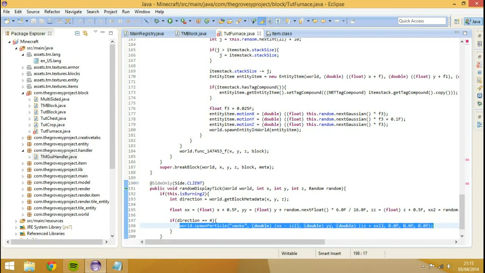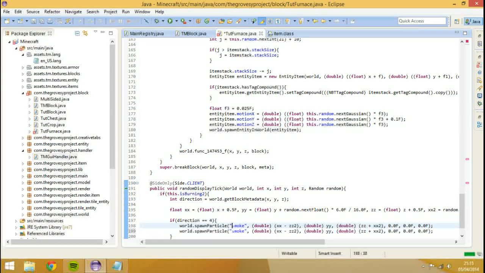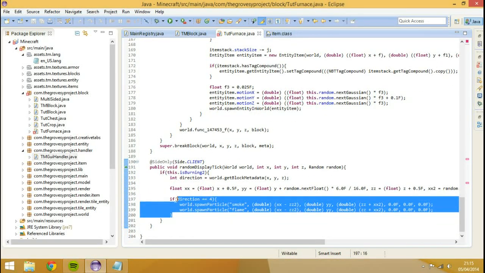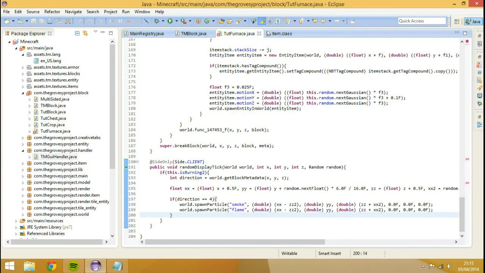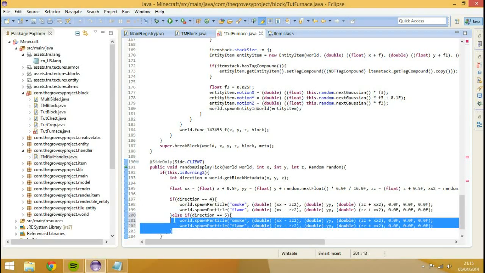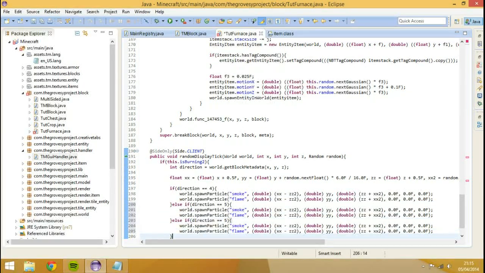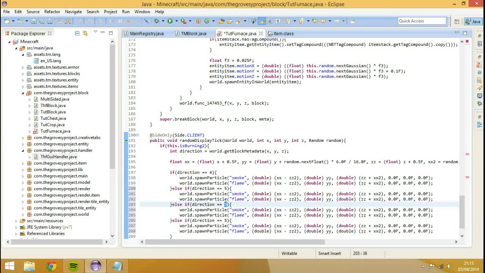Okay, and what we're actually going to do is the same for flame as well, because we also want a flame effect, so it adds a sort of smoky look but shows it's burning at the same time and not just like it's just been put out by a wet flame. So we'll go else if direction is 5, which is another direction we want. And we want to paste this another 2 times, but I'll just set one of them to 3 and one of them to 2.